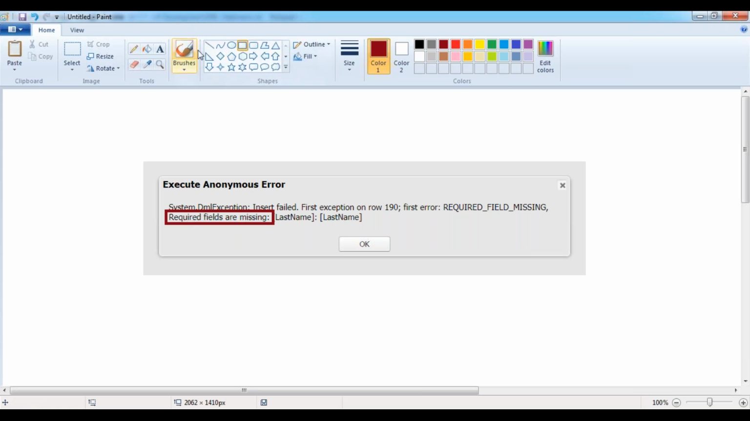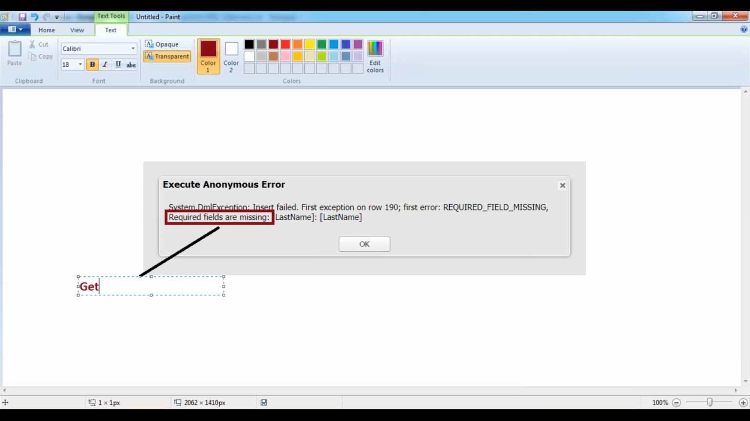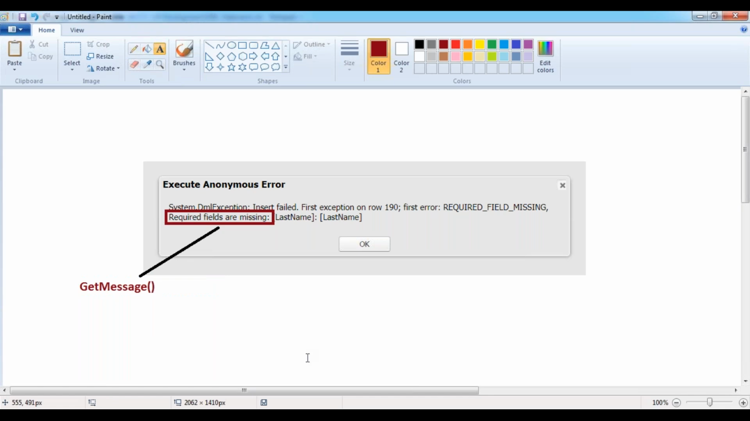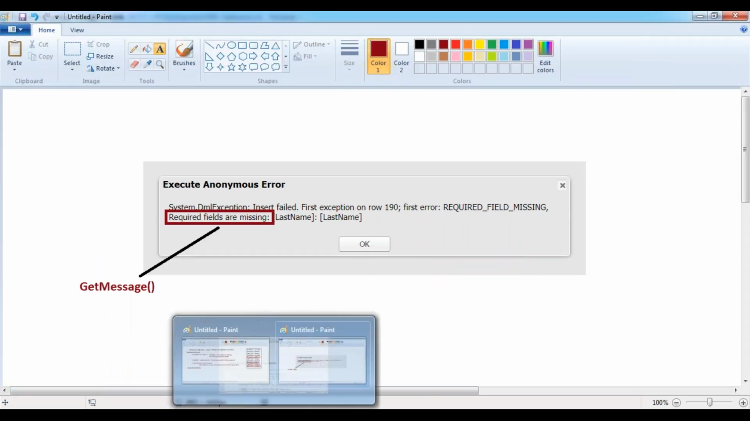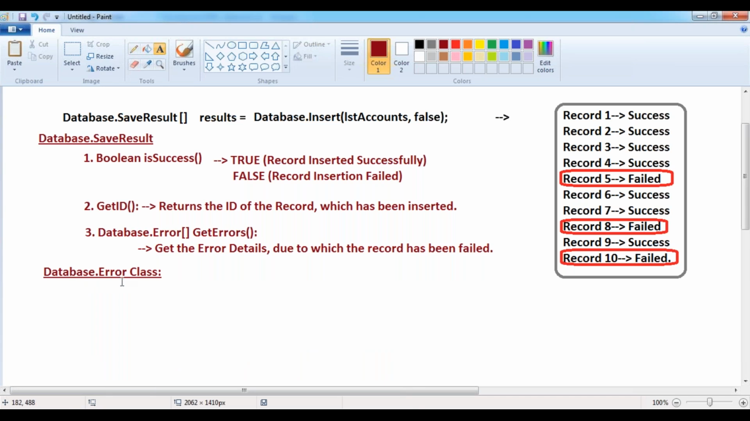In order to know this error description, we are going to use a method. To get this error description, we are using a method called getMessage. There is a getMessage method which will be used to get the error information, the error message information. Clear? This getMessage is available inside the class called Database.Error. Inside the Database.Error class, the first method, getMessage, will be collecting the error message information.